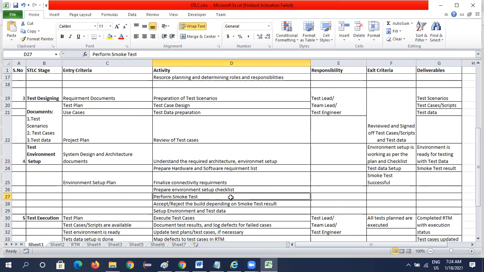One important point in this environment setup is that we do the smoke test in environment setup only. Once environment setup is done, we do a smoke test, and we accept or reject the build based on the results we got from the smoke test done in the environment setup.